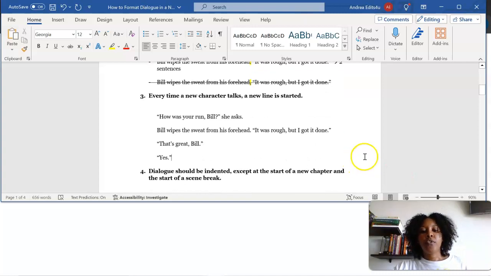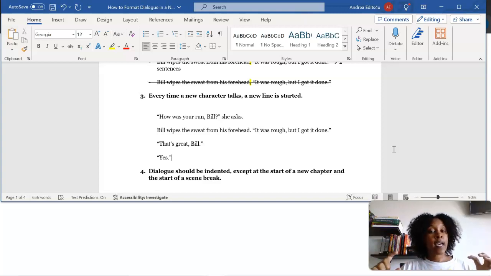So let's look at point number 4. Dialogue should be indented except at the start of a new chapter and the start of a scene break. So in typical book formatting, or the standard, I would say, typically at the start of a chapter or at the start of a scene break, the very first line is not indented, and then the rest of the paragraphs and the lines are indented. That's typically how the structure goes.